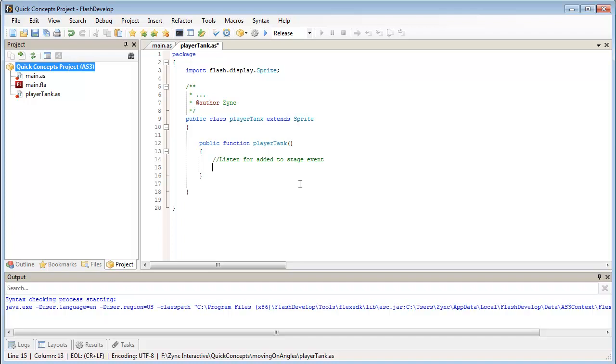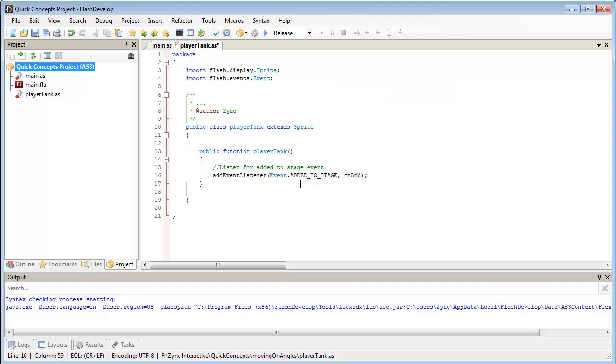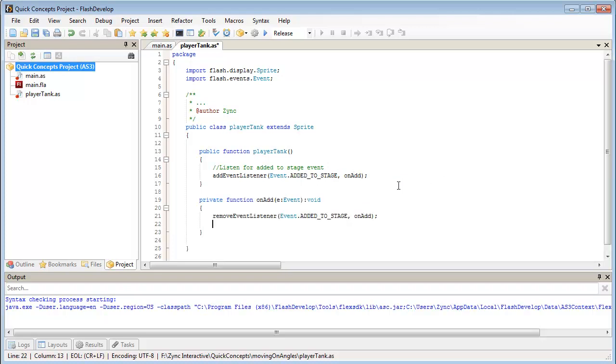So listen for the added to stage event, and just like normal, we're going to add an event listener, added to stage, and we'll go to a custom function called onAdd. And I'm going to click on that, Control-Shift-1 in Flash Develop, and generate that event handler.